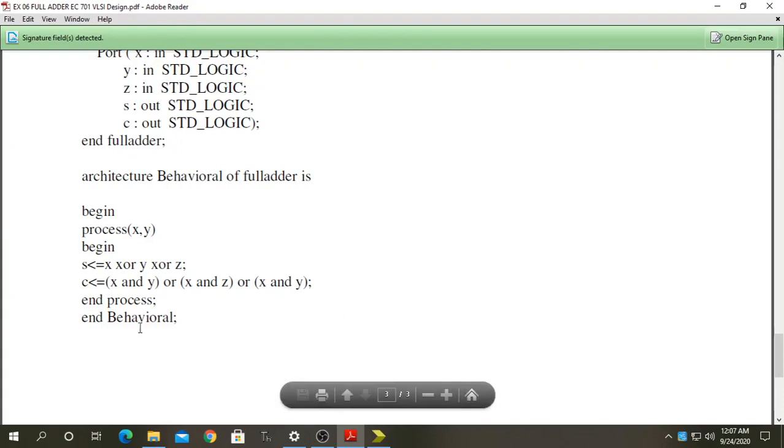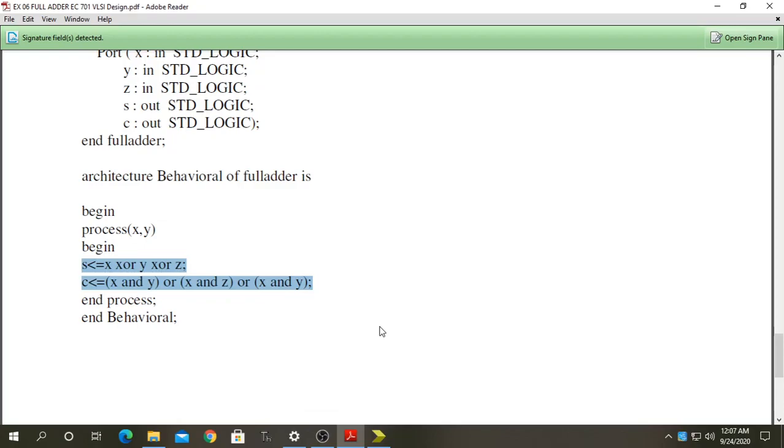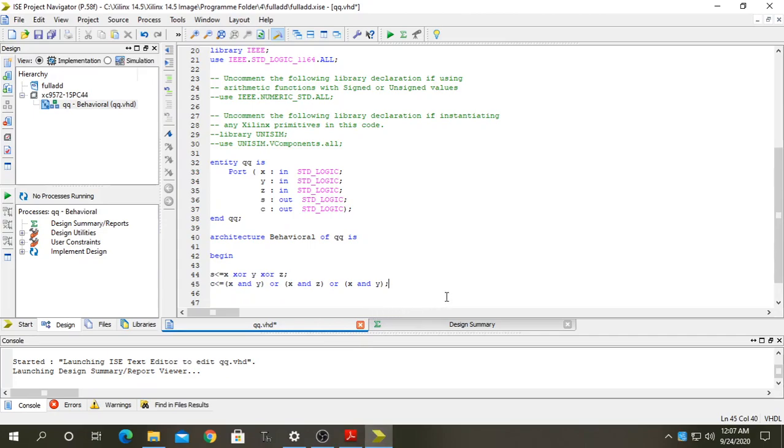So I just write S assigned X XOR Y XOR Z, then a semicolon. As you already know, the semicolon is used to terminate a statement. And you already know what the XOR operation is between inputs. The statement of XOR operation is: if the number of ones is odd, then the output will be high. So I will repeat here, if the number of ones is odd, then the output will be high. That is my statement for the XOR gate.